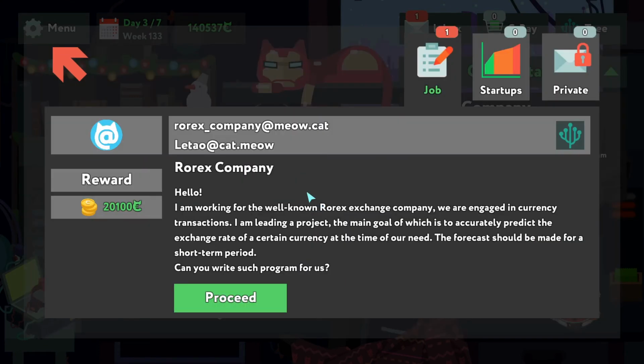Rorex Company. Rorex Company, hello. I am working for the well-known Rorex exchange company. We are engaged in currency transactions. I am leading a project, the main goal of which is to accurately predict the exchange rate of a certain currency at the time of our need. The forecast should be made for a short-term period. Can you write such a program?